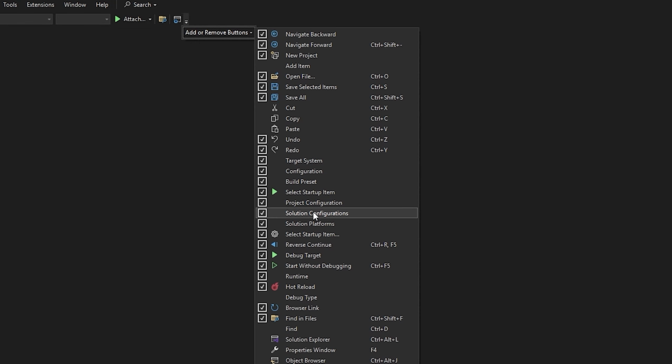Next, on the toolbar, you will have to ensure the Solution Platforms button is enabled. To do this, press the small downward arrow near the end of the toolbar, and then under Add or Remove Buttons, make sure that Solution Platforms is checked.